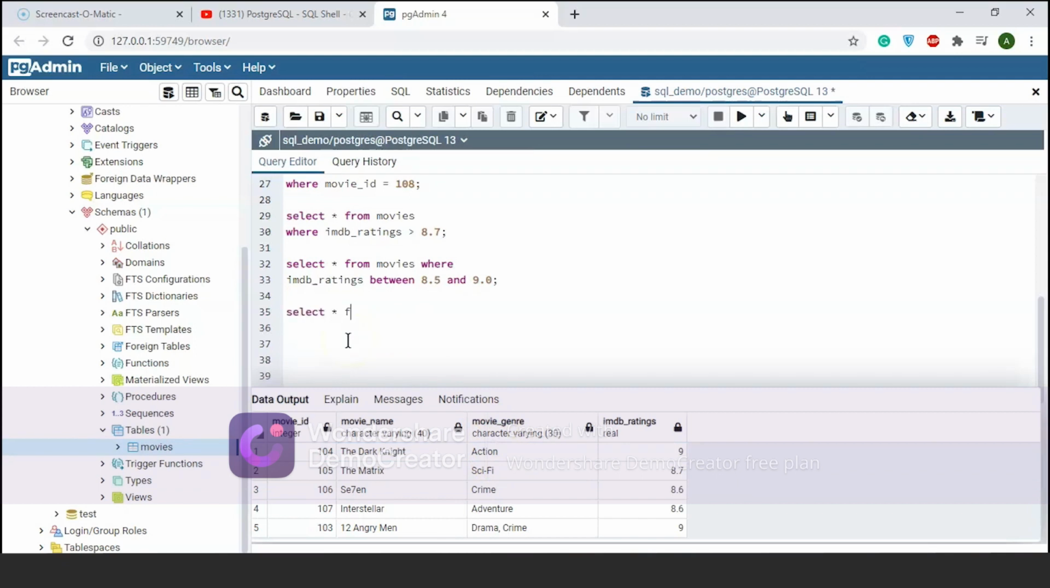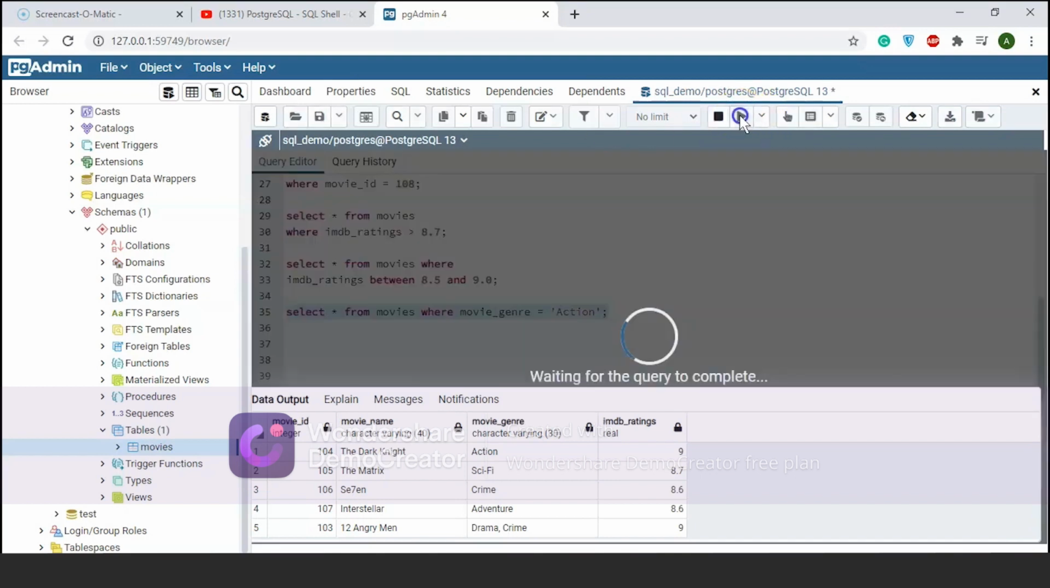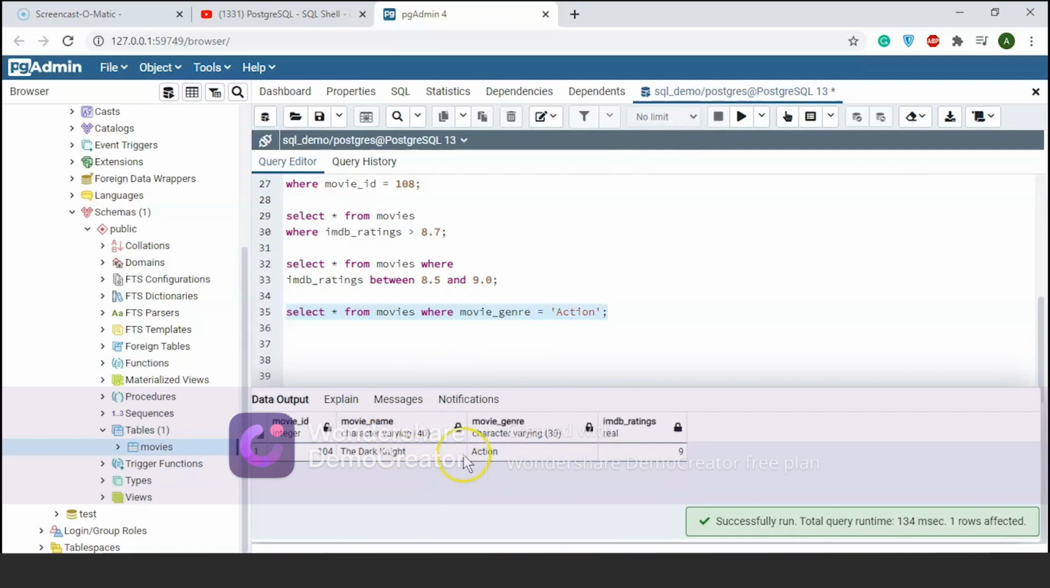I'll write select star from movies where the movie genre, I'm writing this time in one line. You can break it into two lines as well. I'll write movie_genre, which is my column name, equal to, I'll give within single quotes, action. Now why single quote? Because action is a string, hence we need to put it in single quotes. If I run this, there you go. So we had one movie in our table whose movie genre was action, that is The Dark Knight. Okay.